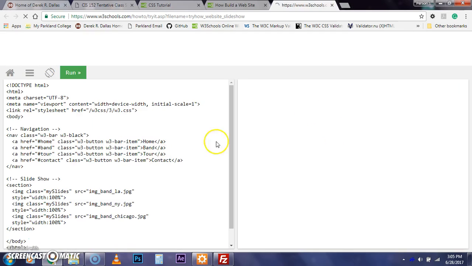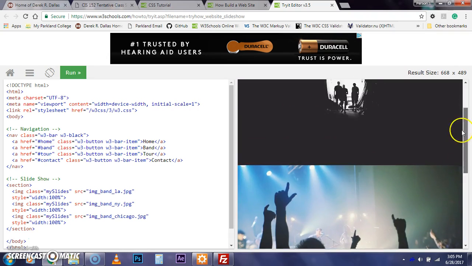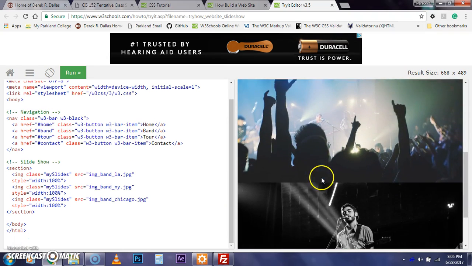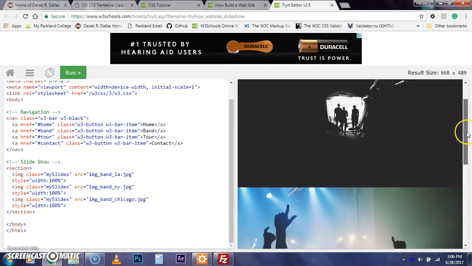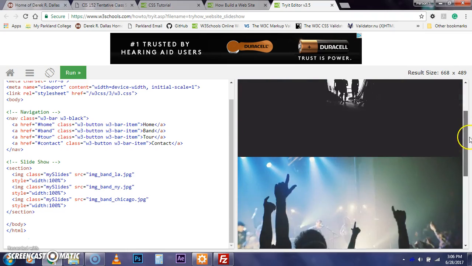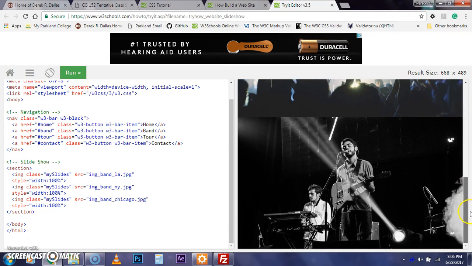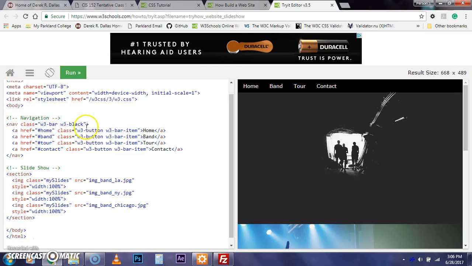Now they put in a slideshow. This is a little more complex. Notice that the images they are adding are all showing up right here on the page. But we're going to use some JavaScript code that will actually allow it to act more like a slideshow. And so we're going to look at these basic elements.